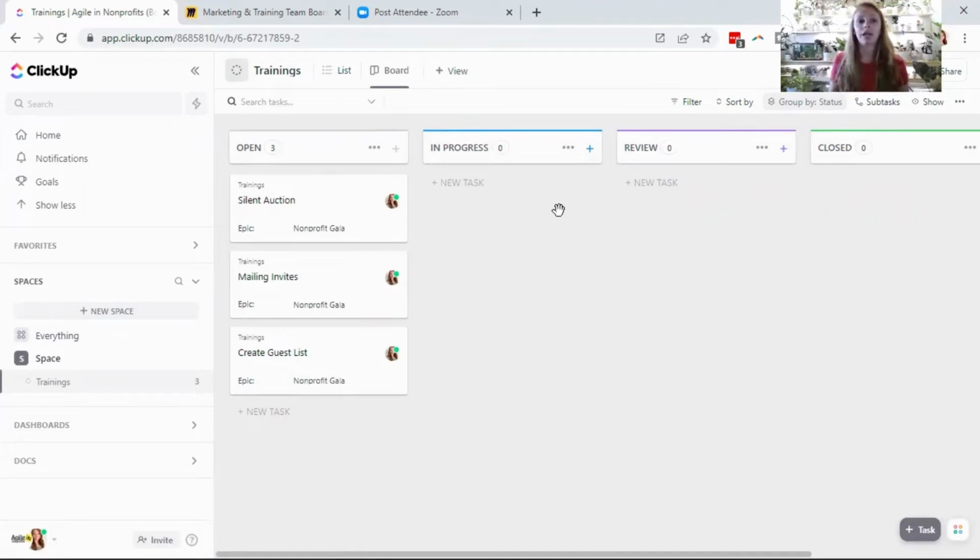What's cool in ClickUp is that you can create an automation that says, once the creating of the guest list is done, that mailing of the invites is ready. So automatically it will create or move the mailing invites into in process or ready to work, or whatever your statuses are that you would like them to move into. There's so much more you can customize with this. We do have another video of building a backlog in ClickUp that I will also link below, and that will walk you through more in depth of creating these stories.